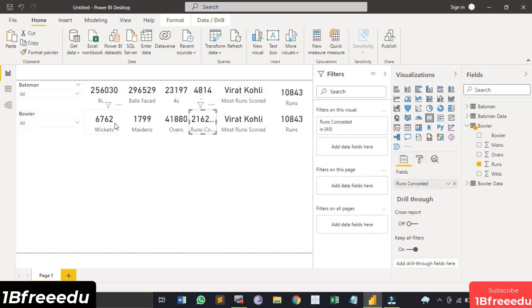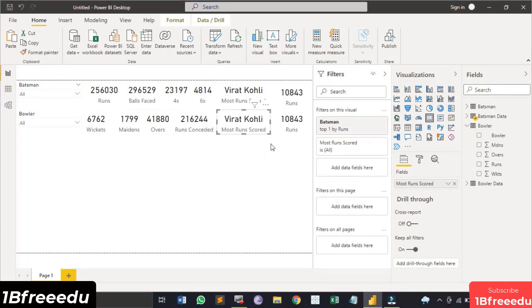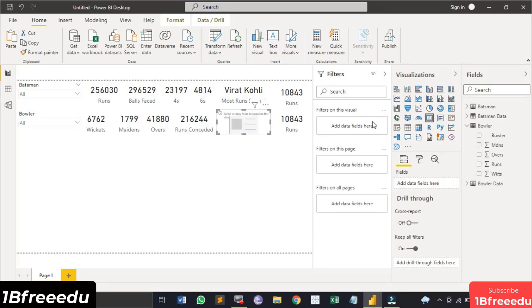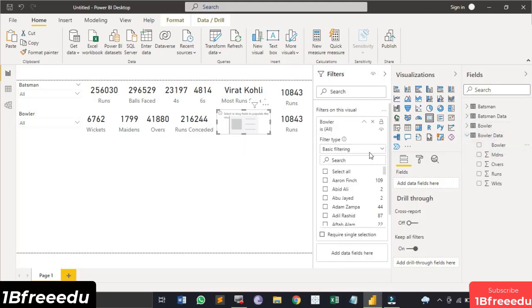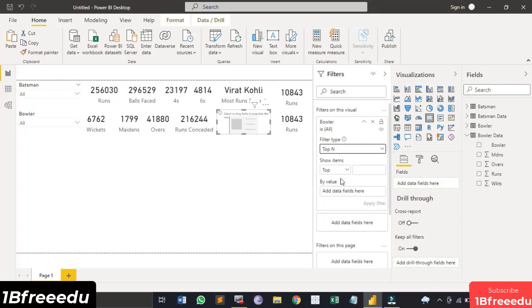Okay, we can again adjust these positions. So let me just adjust them quickly. Similarly, for this filter, instead of the batsman, we want the bowler. So let's select the duplicate data this time. We want the bowler. Again, we have to go with the top N filtering. We want the top one bowler who has taken the most wickets, because that is the criteria for the bowlers.